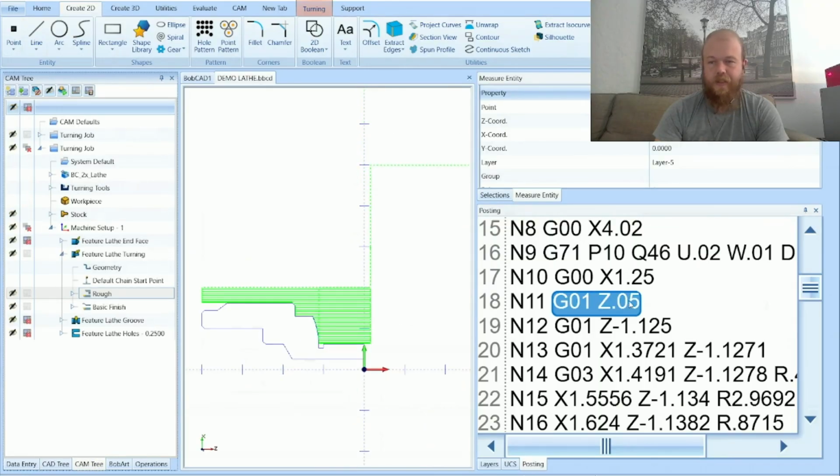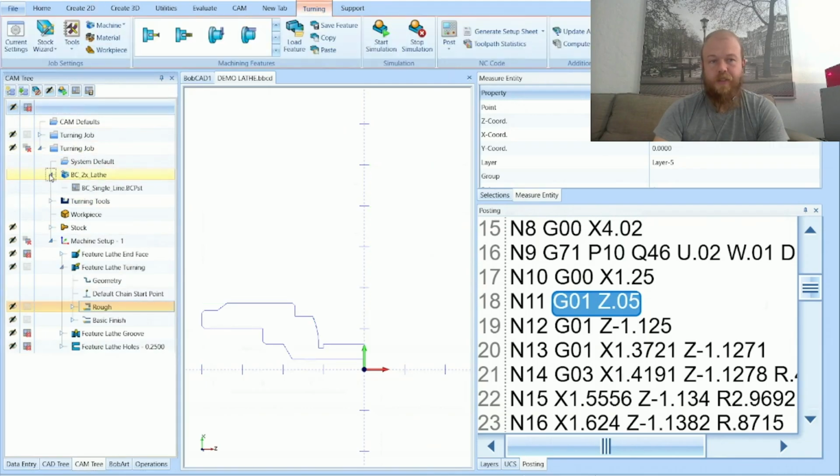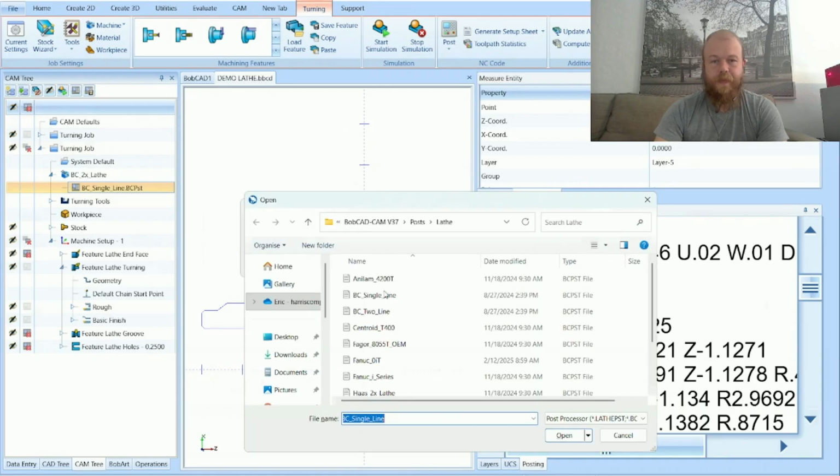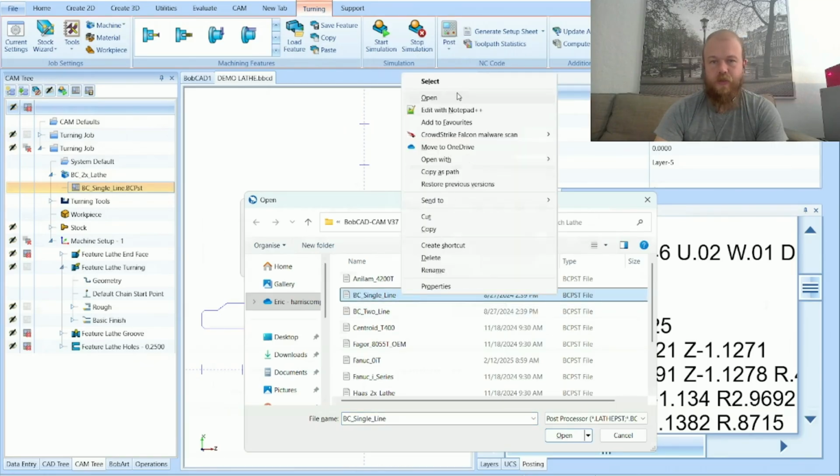So before we get into CAN cycles anymore, we'll take a look at the post processor itself. I want to change it from diameter mode to radius mode very easily. I can do that by right clicking on the post processor over here in the CAM tree. You can see the machine, and then under it is the post processor with this icon of a controller. I can right click, go to edit, select my BC single line post processor. I right click and then go to open.